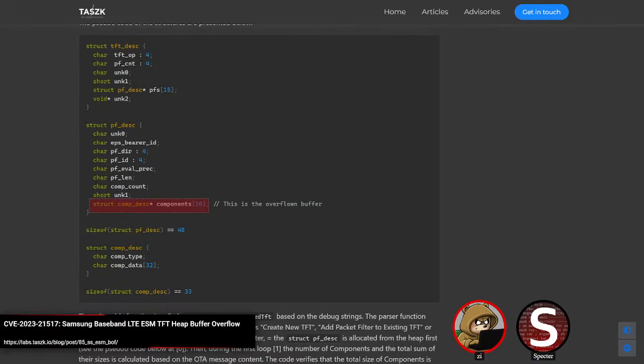I don't see a really clear exploitation strategy just by looking at the structures that we've been introduced to here, which is the PF descriptor and the component descriptor. There's also the TFT descriptor, because I would imagine as it's going through here, there's a good chance you're going to be beside the PF descriptor. There's a good chance that would overflow into these next allocated component descriptors, but it doesn't really have a lot there. But there is probably other code that's maybe going to be parsing that later.